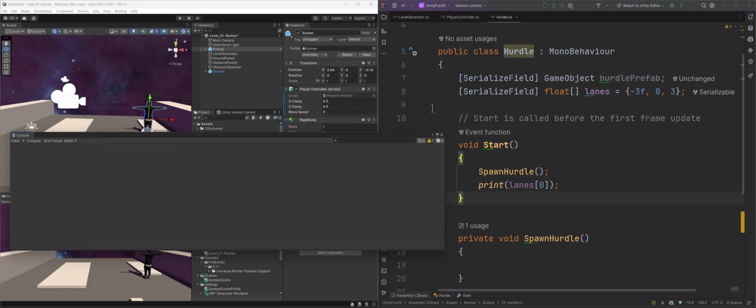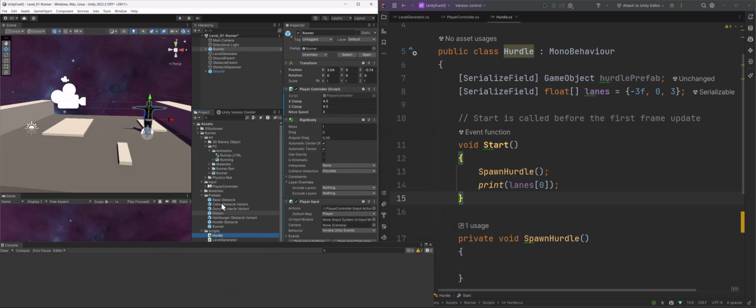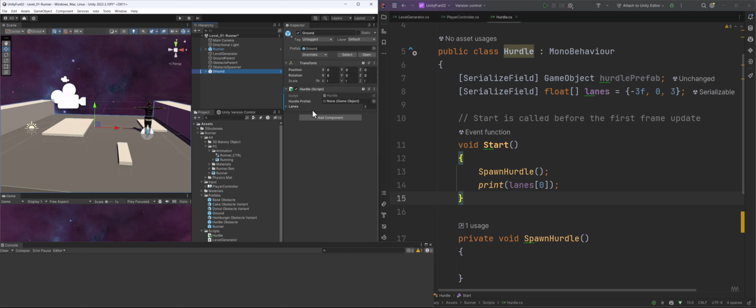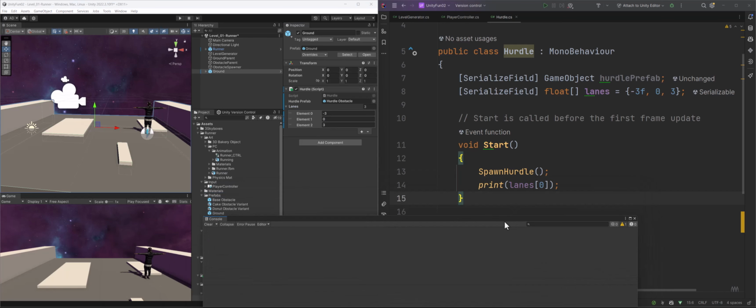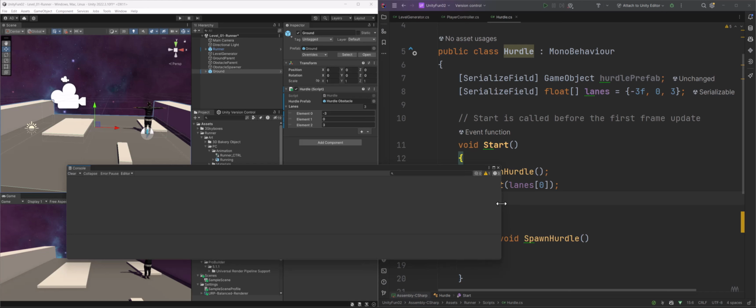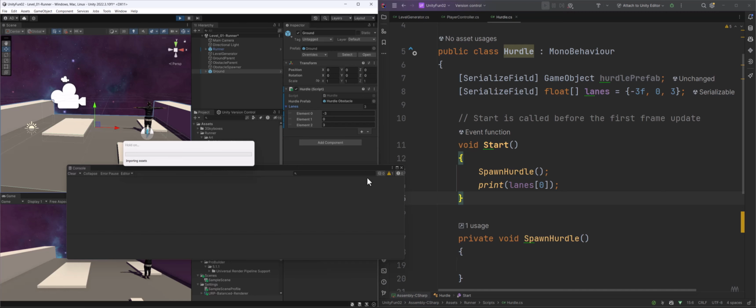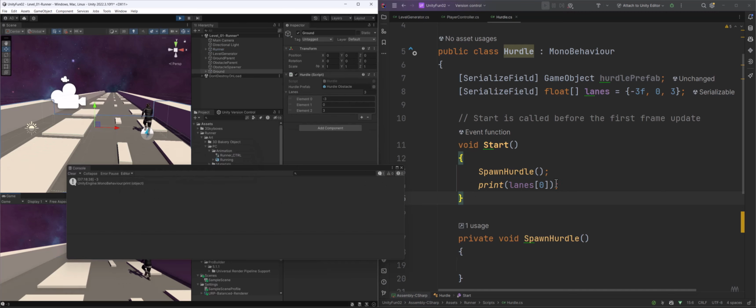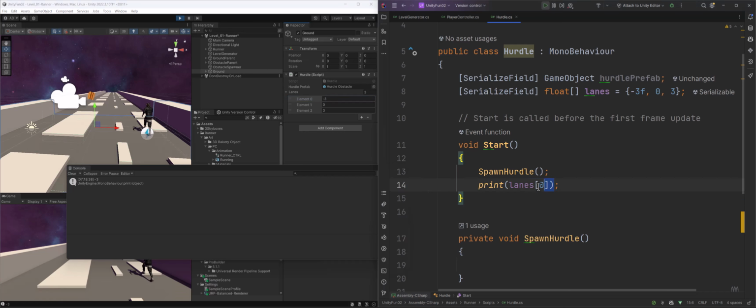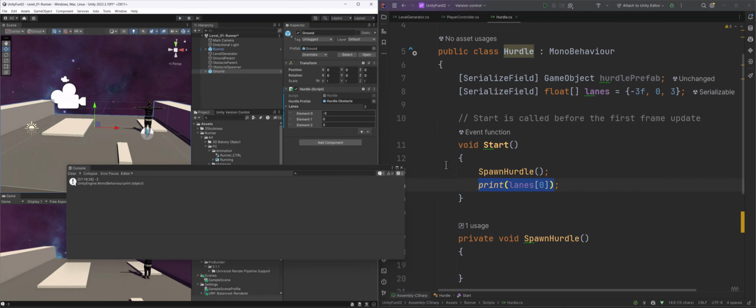So this script right now, if I just attach it to anything in our scene, like our ground, for example, and we might get an object for no hurdle prefab. So I'll just drag the hurdle obstacle on here so you can see it. But we have 3 lanes here, and they are -3, 0, and 3. See how this is at element 0? What this should do is print out -3 to the console, because that's what this does. So if I press play now, you can see in our console, we get -3, because -3 is at index 0, and that's how you access it. So just a quick refresher.